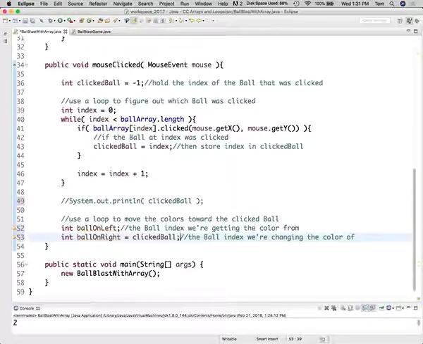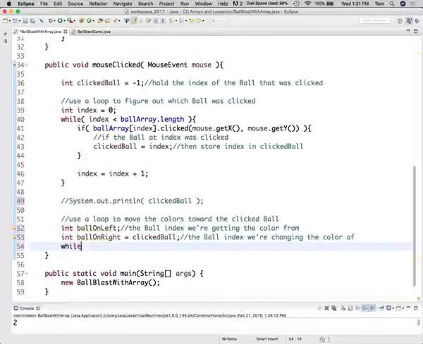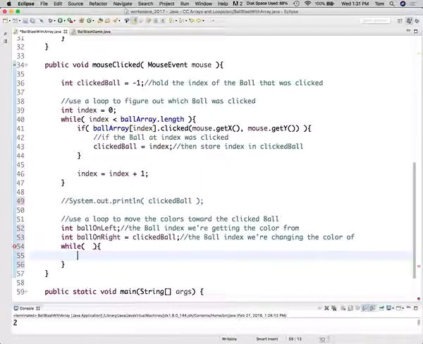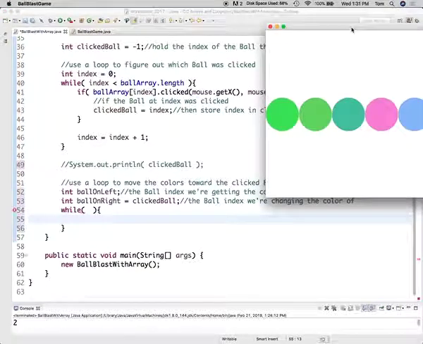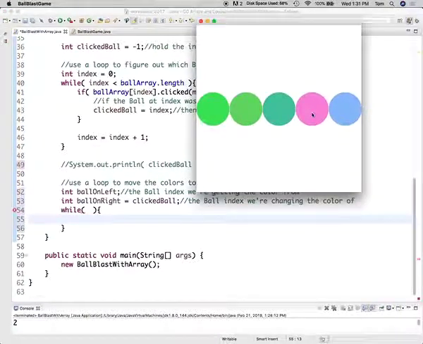Okay. And now we're going to use a loop. And I'm just going to leave that empty for now. But let's look at this picture again. Let's say that I click right here. Okay? That's index 3. What should the value of ball on left be?